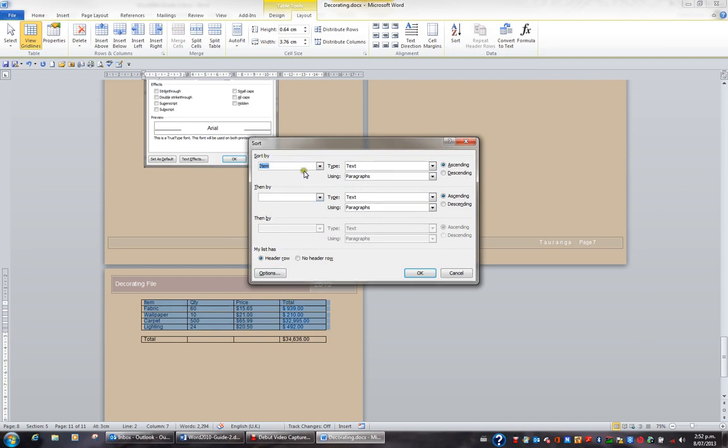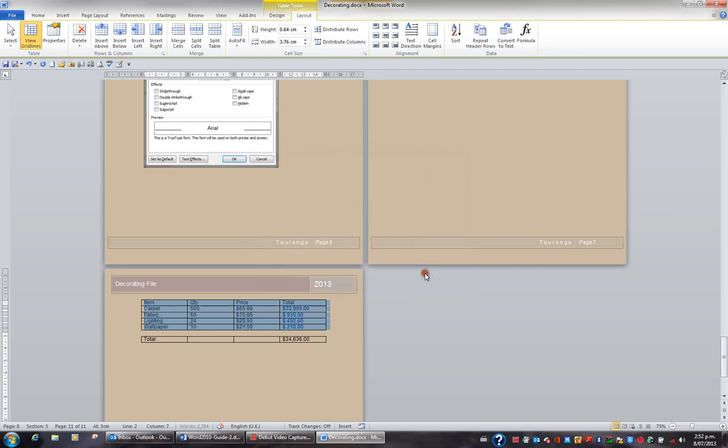If I then want to sort by item, I can choose it from the list, and I can choose ascending order. When I click OK, it has sorted my table in ascending order by item, with carpet at the top and wallpaper at the bottom.